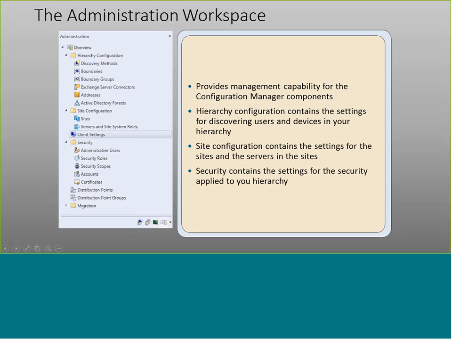Okay, then we go ahead with the administration workspace. This is hierarchy, so discovery methods. We're going to work on this one today. Discovery methods, there are 6 of them. Boundaries, boundary groups, and well, we don't have an Exchange server right now, but if we connect with an Exchange server, it's going to give us more Exchange-specific features as well, or deployment through ActiveSync.